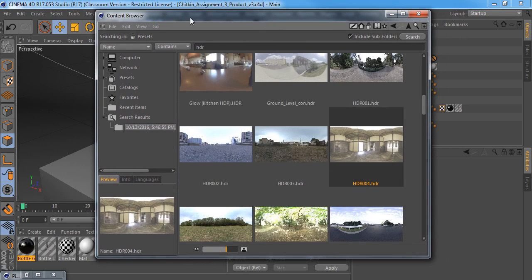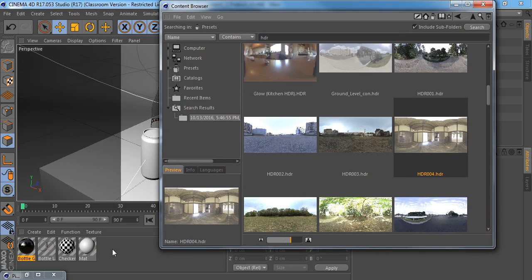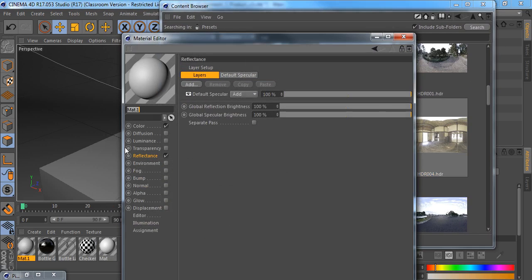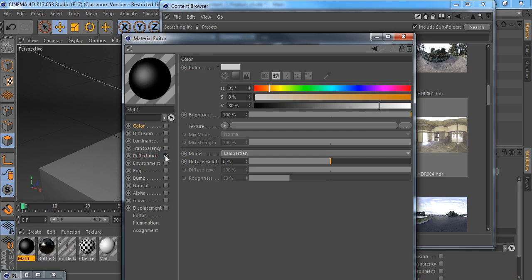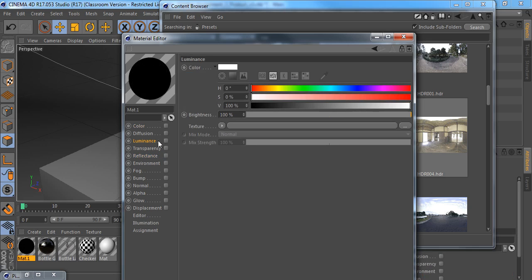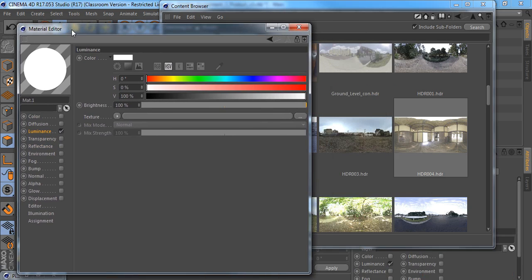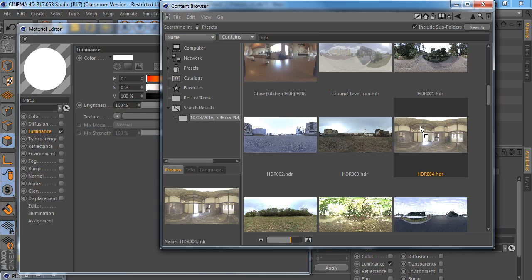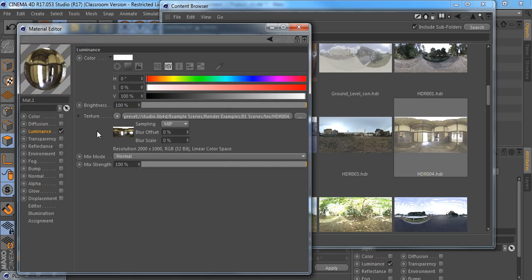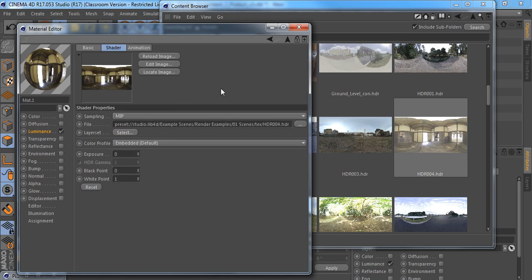Okay. So to get this on an object around my scene, what I need to do is make a new material, and I'm going to uncheck all the stuff that's checked by default, and I'm going to check luminance. And what the luminance channel does, kind of self-explanatory, is it is a way for it to emit light. So I'm going to drag this image from the content browser onto the texture slot in my luminance channel, and hopefully this is all good.